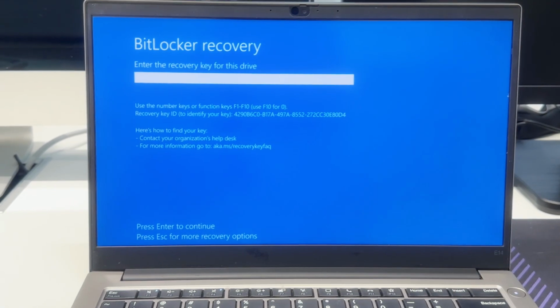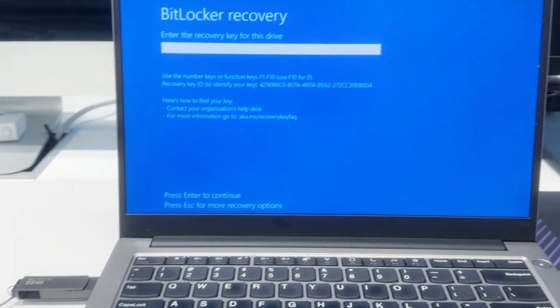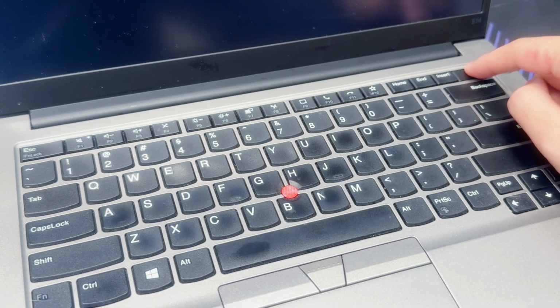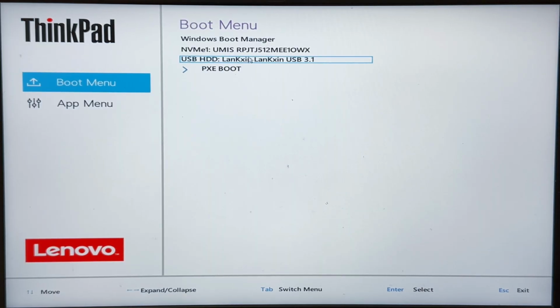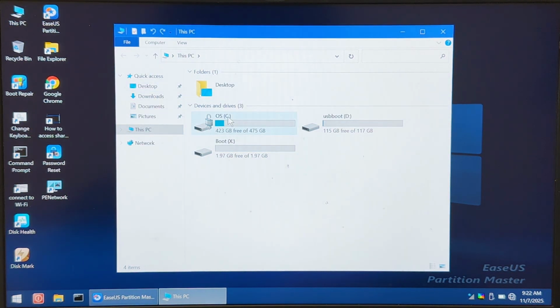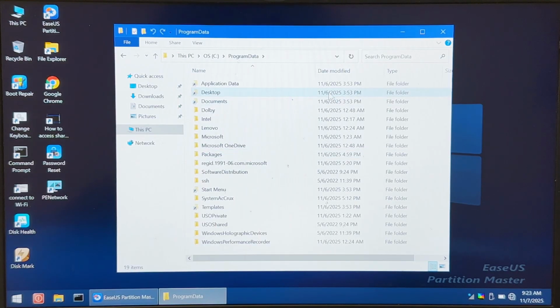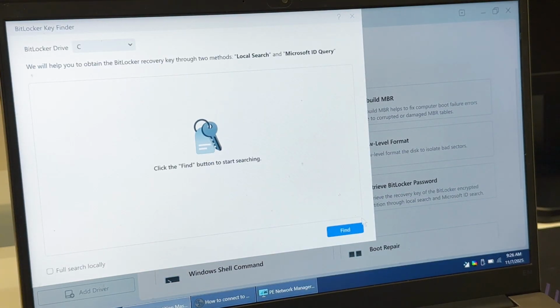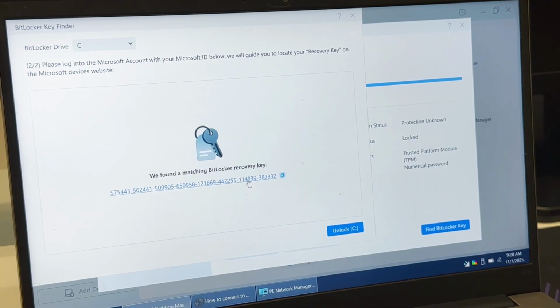Now, let's say I'm locked out of the system. All I need to do is plug in the USB drive and press the BIOS key during startup. In the BIOS menu, set the USB as the boot drive and wait for my computer to start up. Then you'll see that I've successfully logged into the desktop without needing the recovery key. You can even open EaseUS Partition Master and use it to find your recovery key, helping you get everything back on track.